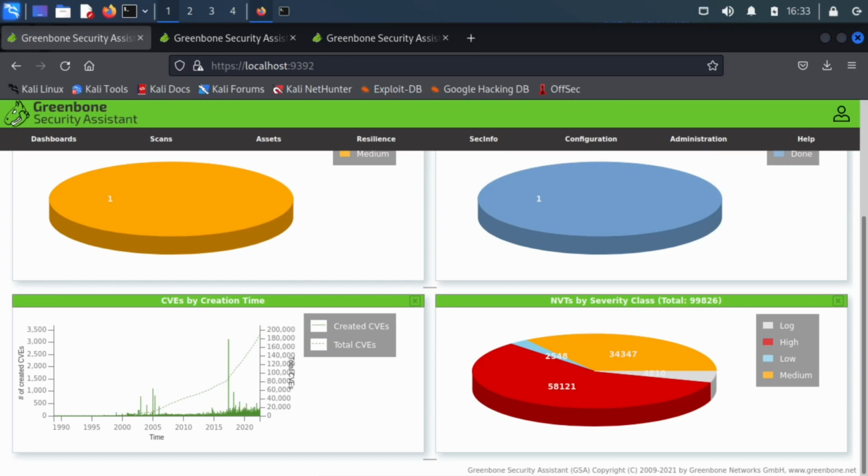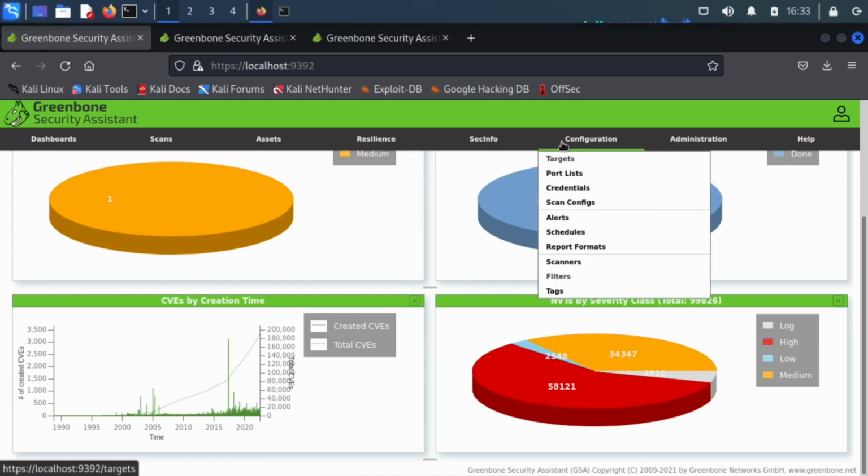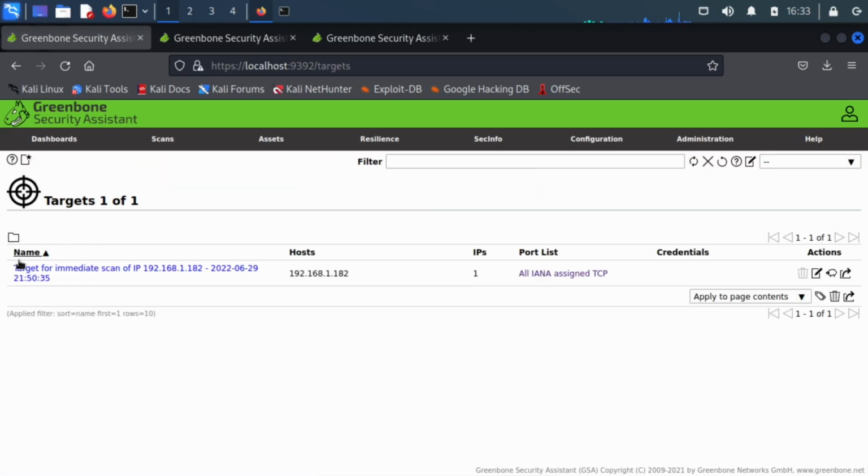Alright, so now let's quickly create a new scan from scratch without the task wizard. So the first thing that you would want to do is go to configuration and click on targets. You can clearly see that this was the target that was automatically created by the task wizard for us. But now we want to scan a different IP address.